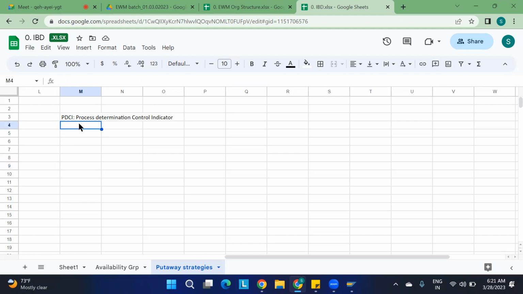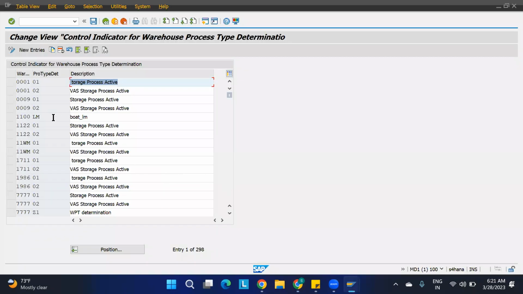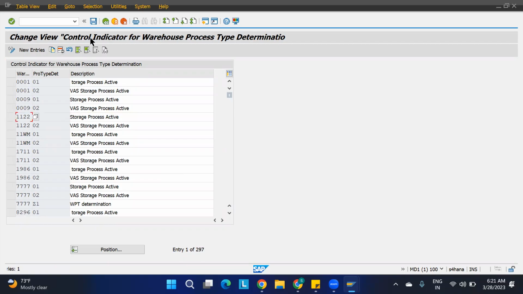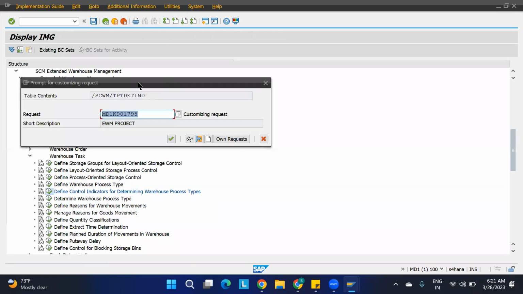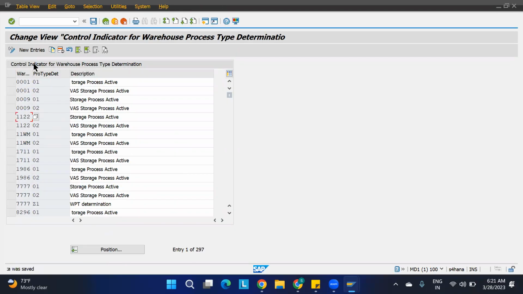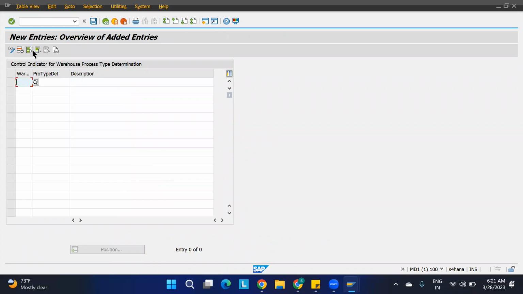Like that, PDCA, you can create anything. 1100 LM is there, which I have created for labor management. Just ignore this, it is for a much later stage; we will create that later. But as of now, I'm going to create one. New entries, I'll say: warehouse 1100, process type determination indicator F1, because we have created F010, I'll just give F1.